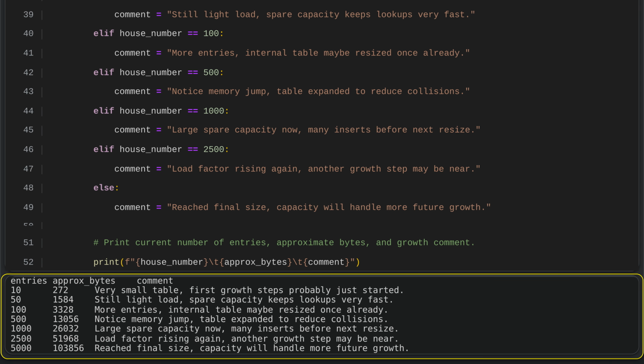This script shows how a Python dictionary's memory usage changes as many entries are added. As you insert thousands of items, such as entries in a simple address book, the dictionary occasionally resizes its internal storage to keep lookups fast. These resizes cause noticeable jumps in memory use at certain points, like around 50, 500, and 1,000 entries. After a resize, the dictionary has extra capacity.